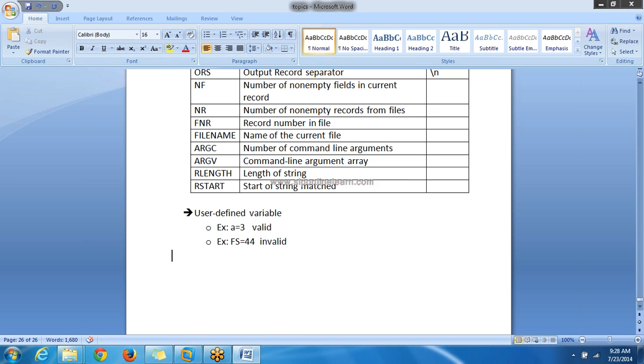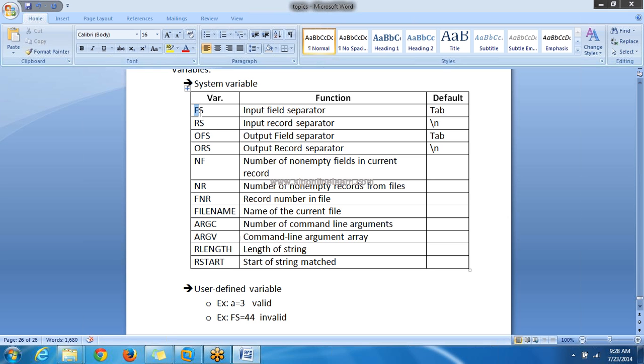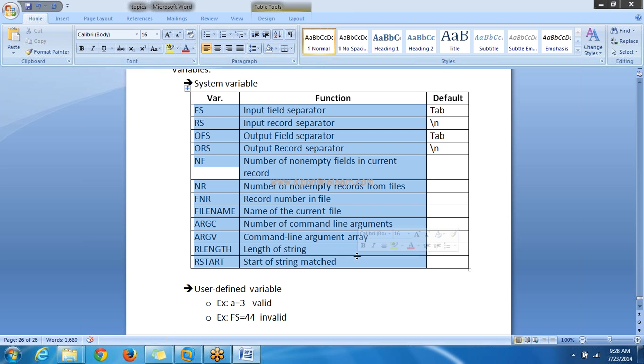So these are variables. A variable is nothing but, the definition of variable is the value can be varied. We have two kinds of variables. One is system variable, another one is user variable. These are the system variables, and these variables are reserved for AWK command. Field separator, use the variable FS, record separator RS, output field separator OFS, output record separator ORS, all in capital letters. NF will give you the number of non-empty fields in the current record.